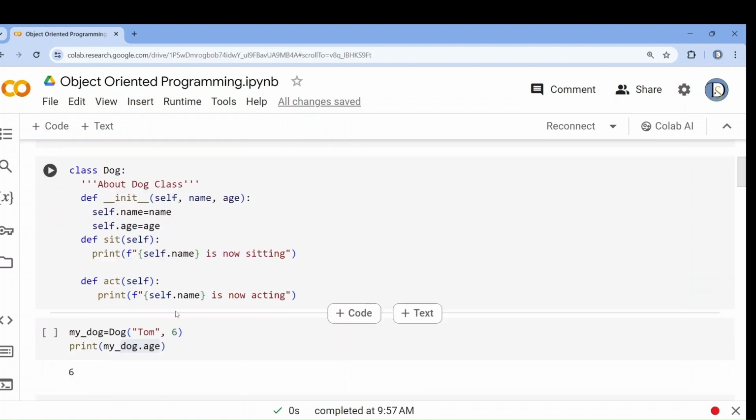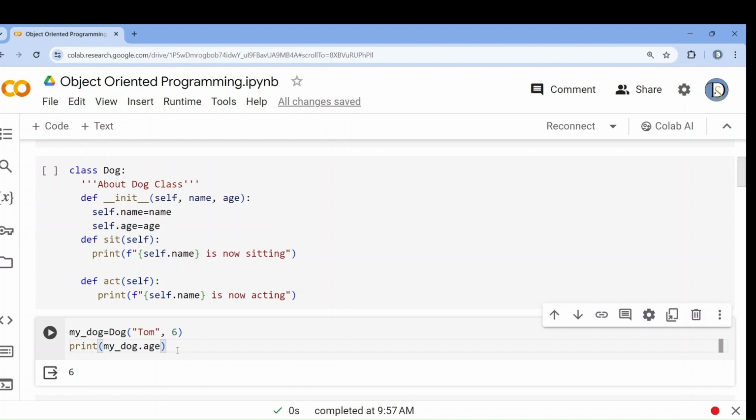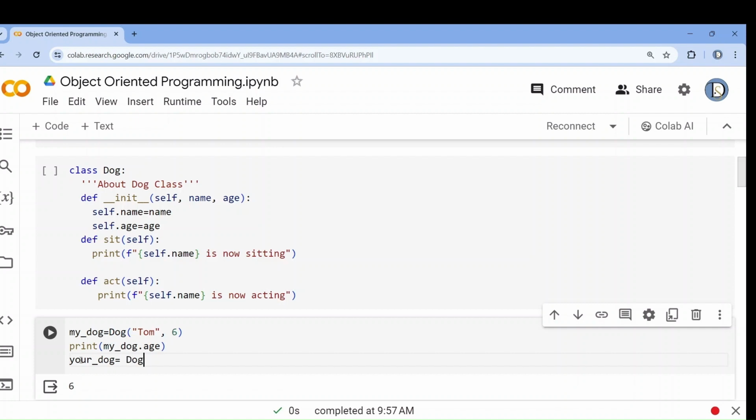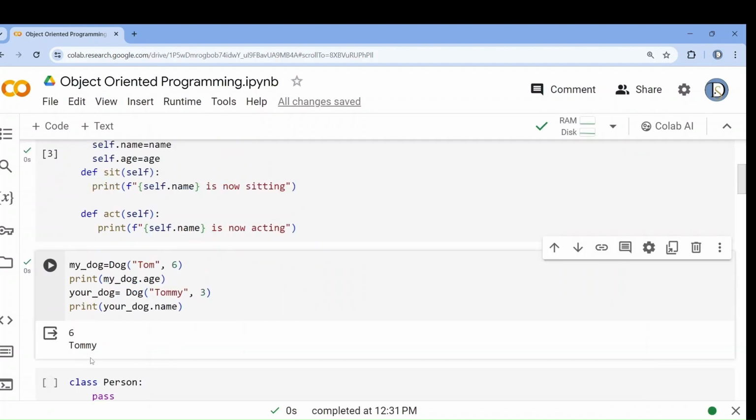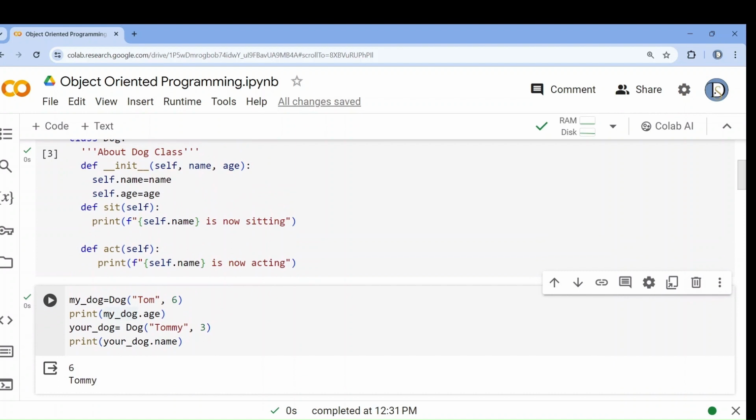Okay. Now, in our last class, we created this class called dog and we created an instance named my dog. We can create multiple instances also. Let's revise by creating one more instance. Your dog equals to class name, pass the parameter. Okay. Now, if I try to access dog dot name, put it in print function. Okay. So we can create any number of instances.